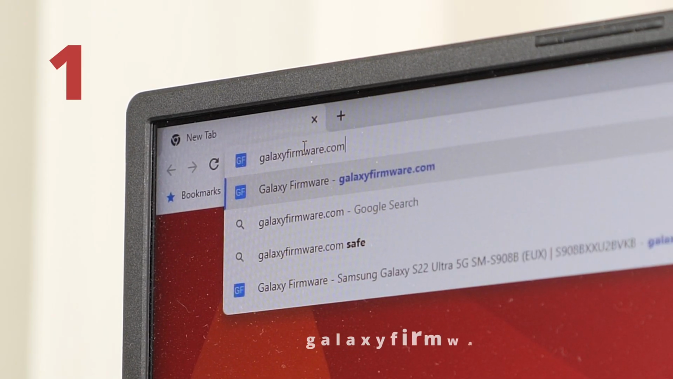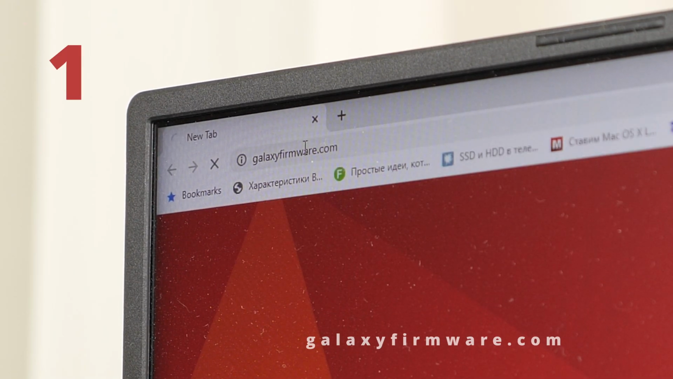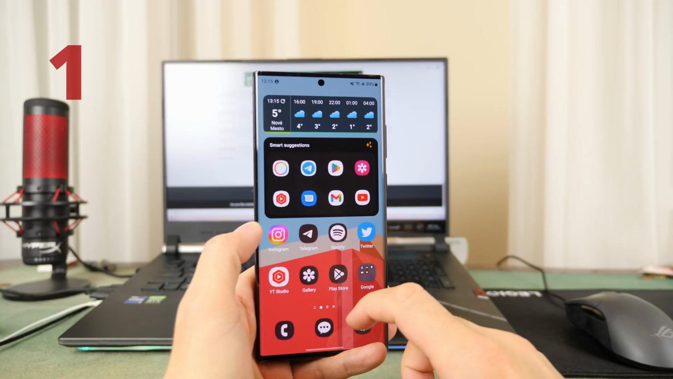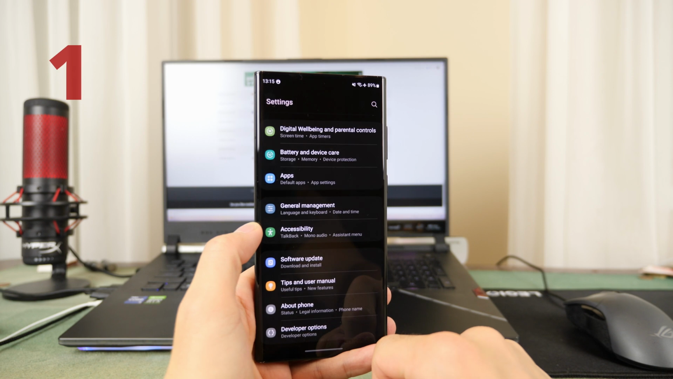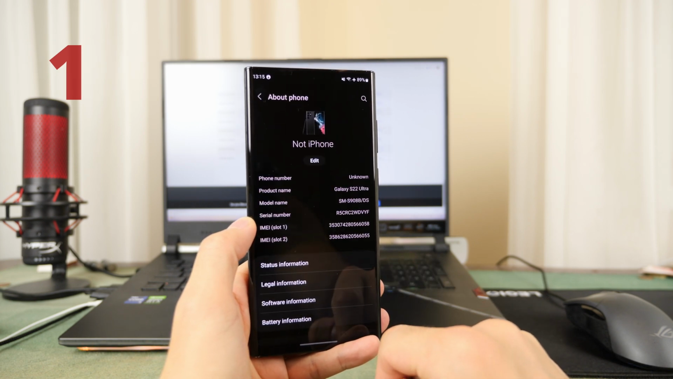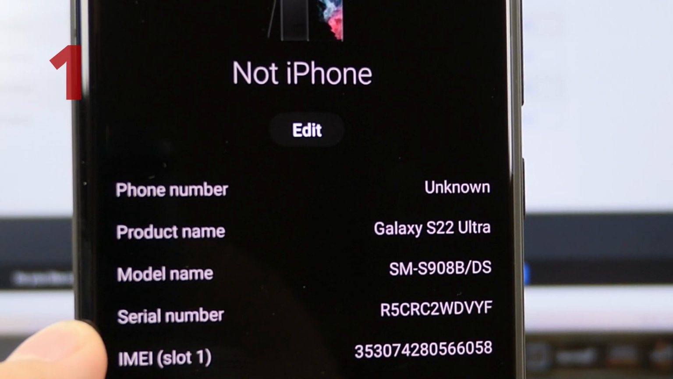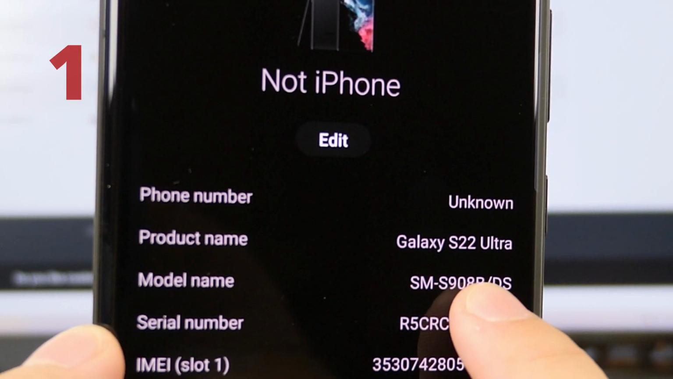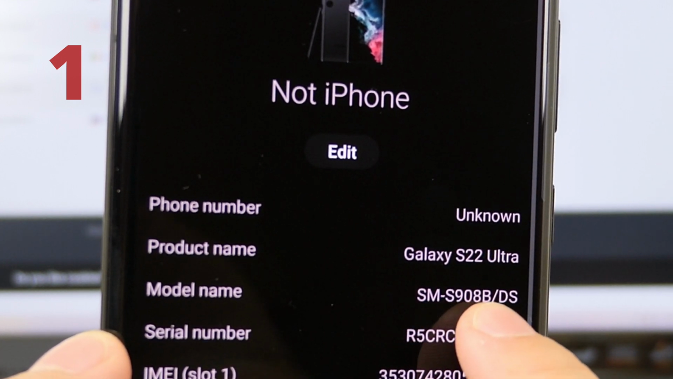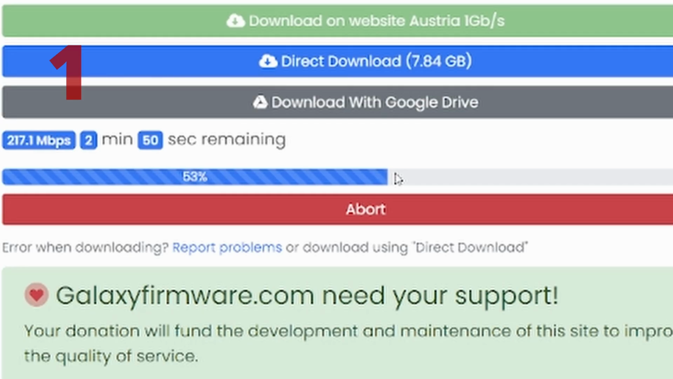Go to galaxyfirmware.com and search for the Galaxy S22 Ultra. Then pick up your Galaxy S22 Ultra, open settings and go to the About Phone menu. This is where we look at the model number of your smartphone. My Samsung Galaxy S22 Ultra runs on an Exynos processor. That's the name of my model. On this website, I choose the latest software version and download it to my computer.